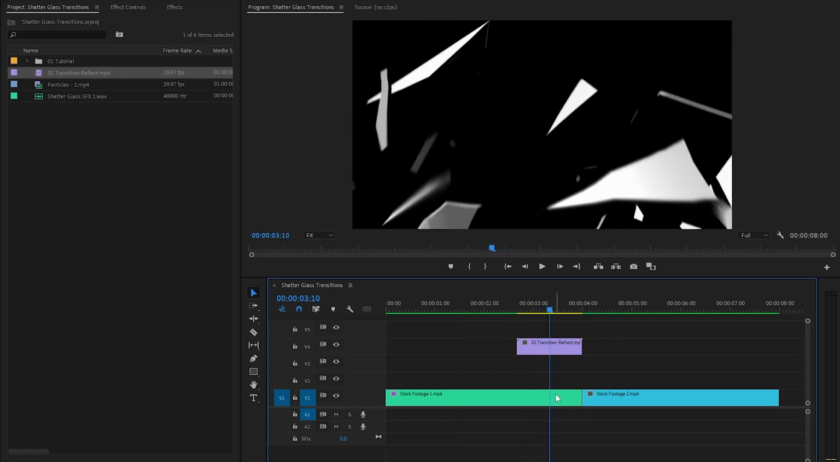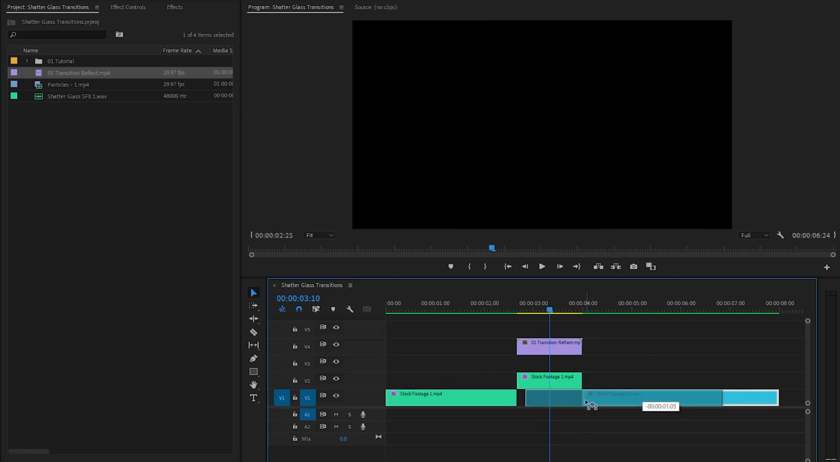After that, I'm going to move the first video clip to the second track on the timeline, and then we have to cut the first video clip at the beginning of the shatter glass reflect overlay. And then you can move the other part down again. Next, move and place the second video clip to this position.